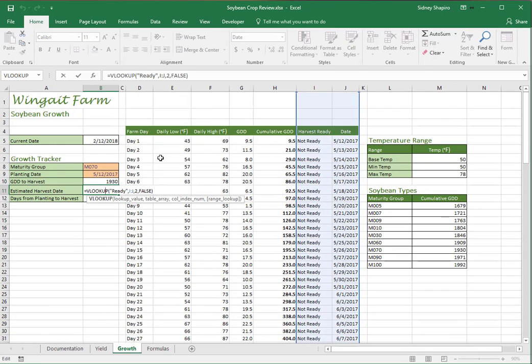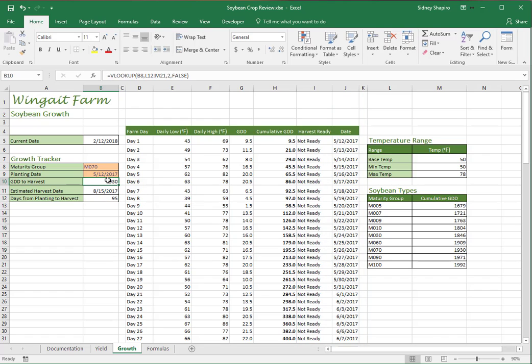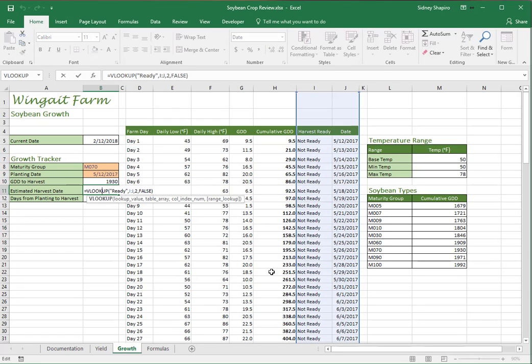Here we could look up, I'm sorry, wrong one. This one grabs this table, finds M070, and grabs whatever's next to it. In our case, that's 1930. Now, estimated harvest date, for this one, we do VLOOKUP for column I and column J. That's the only thing that's in the VLOOKUP, okay? What we're looking for is the lookup value is ready. So whenever it says ready, then stop, okay? And we put that false at the end, like we learned about before, to make sure that's happened.